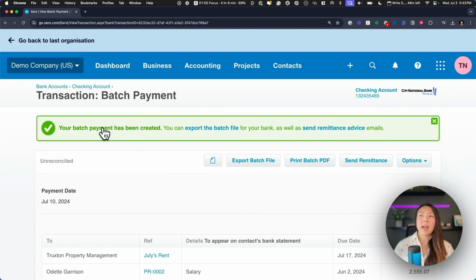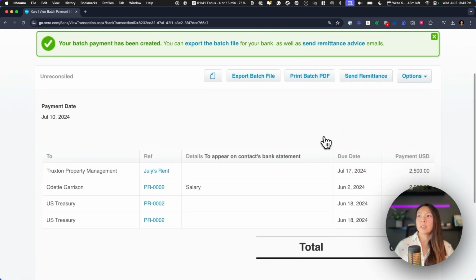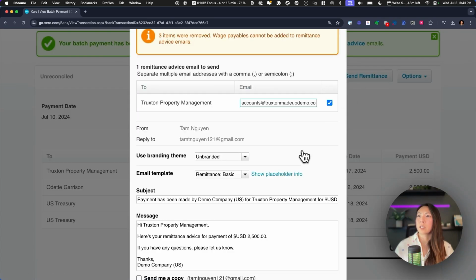So the batch payment has been created. I can now export the batch file to the bank, as well as send remittance advice emails. So really it's a two-step process. If your bank isn't sending out communications to the vendors, then you can do so if you have the information, the email addresses in here. So let's click send remittance and see what that looks like, right?